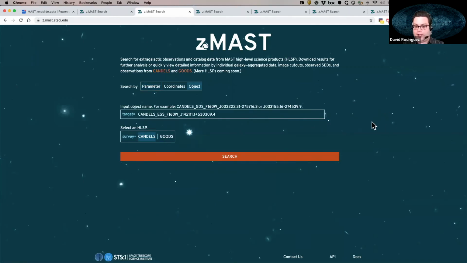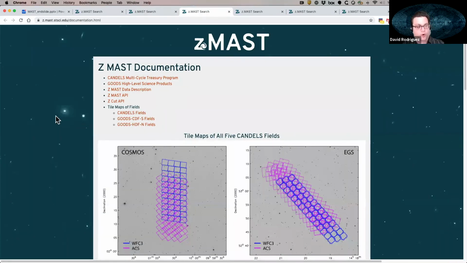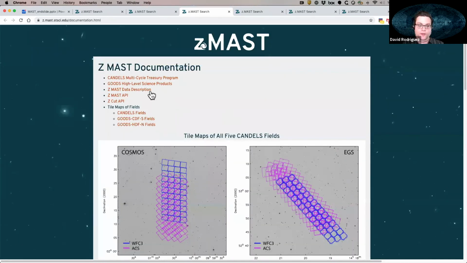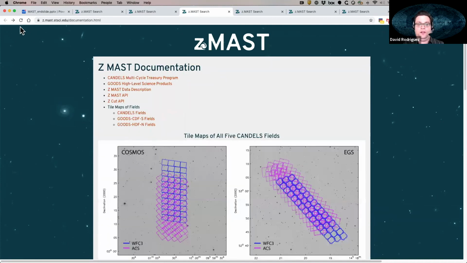In the last bit of time I have, I want to point out the documentation here at the bottom. We've already seen this briefly, so you see that we have the fields available. If you click on the data description, you can see the description of the available tables and their metadata information, that is, the columns available. And there's also the API description.